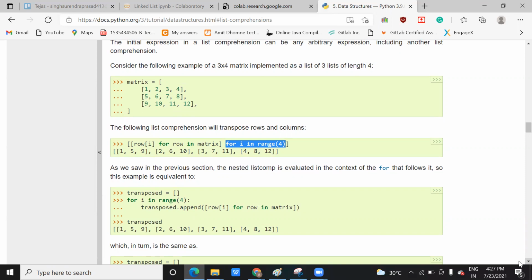But what does it mean when it says for I in range 4? It is going to take every row as I. So when you write for I in range 4, what do you mean by this? It will take every element. Range 4 means it will go till n minus 1.